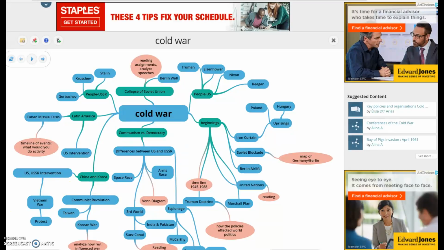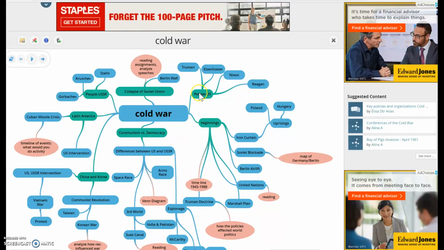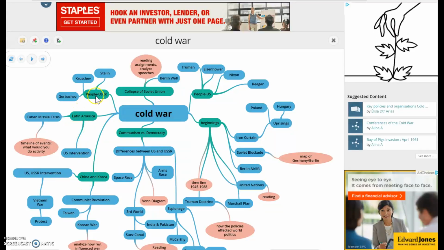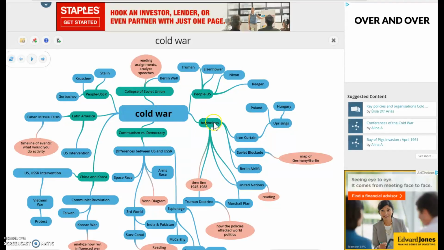And I thought of my main topic, and I went really broad. I just said Cold War. And then you start, that's your first bubble, and you can give it a title, and then you can pull and add from there. And I have created some subtopics: beginnings, communism versus democracy, China and Korea, Latin America, the people, some important people from the USSR, important people from the US, and collapse of the Soviet Union.